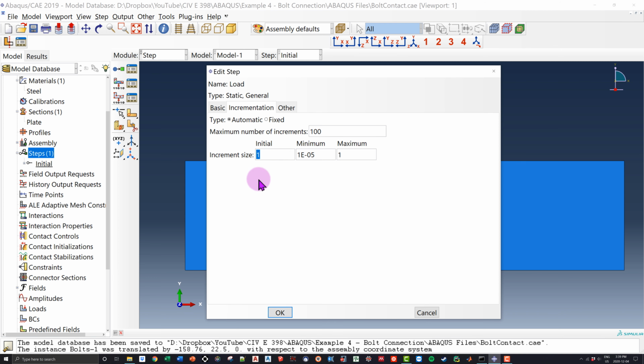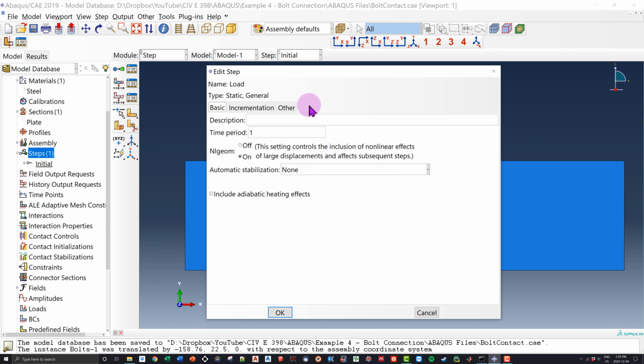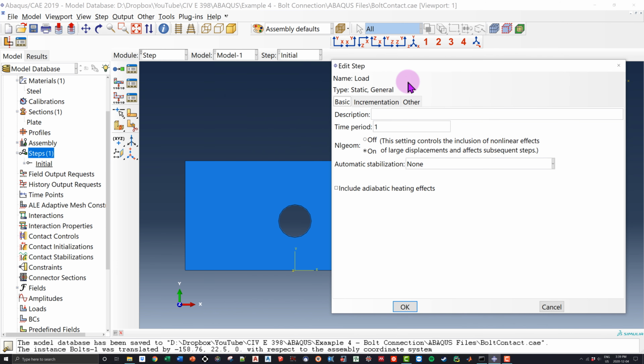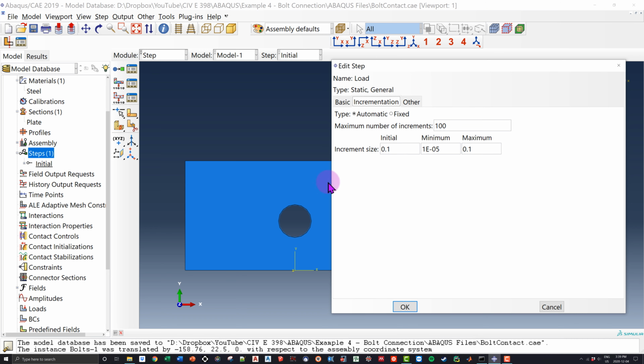Now I can specify this fraction as something smaller, so instead I'm going to go 0.1 as the initial and as the maximum. And what this means is instead of going from, let's say, 0 to 10 millimeters, this will go from 0 to 1 to 2 to 3 to 4, etc., all until it reaches that 10 millimeters of displacement. So it's just making this go a little bit slower instead of trying to load so much at once. Now, this is actually very important. I'm not just doing this for no reason.